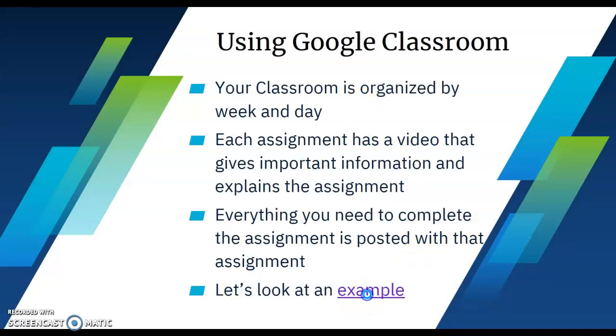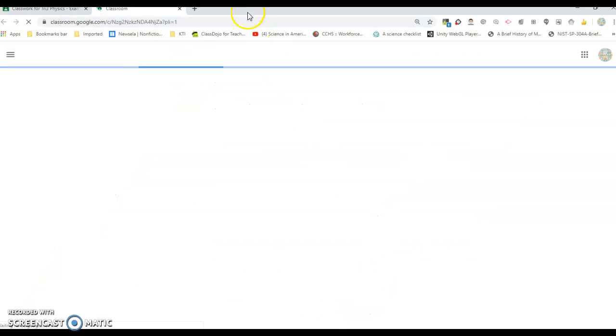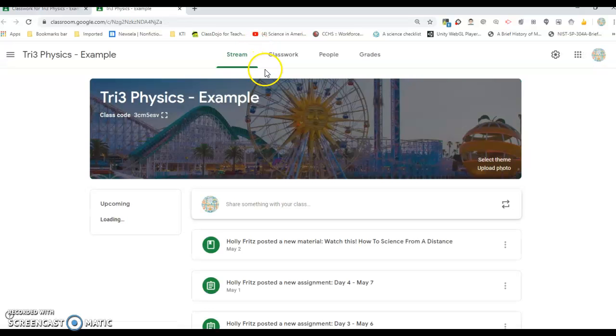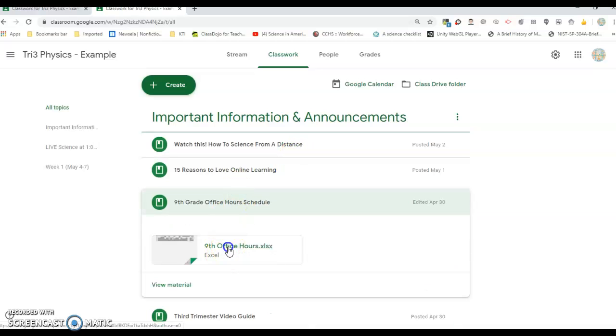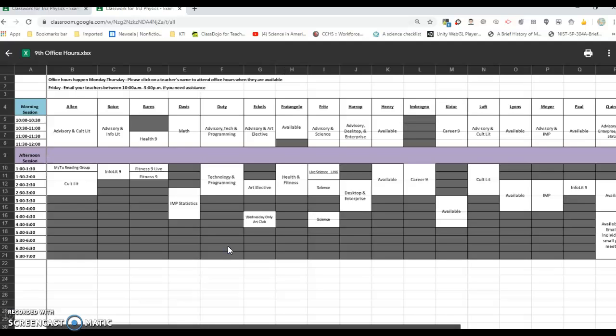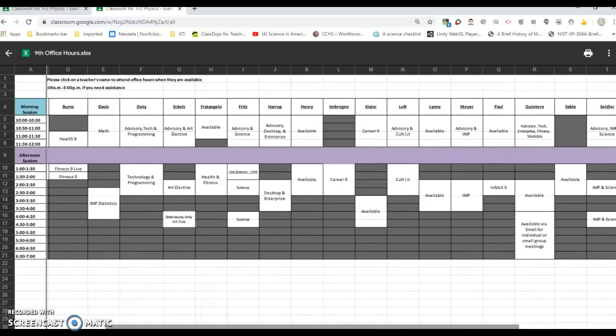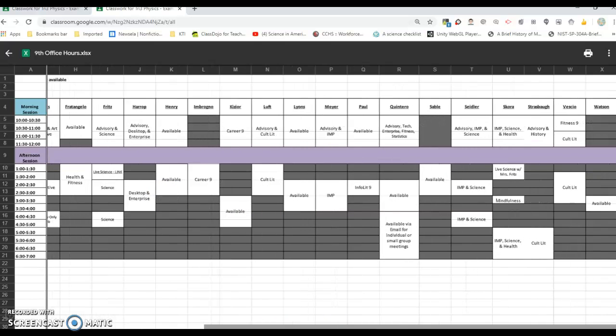So let's go back and I will show you that office hours document. If we go back to our classroom, and if you look at the classwork page, the very top, you have 9th grade office hours schedule. When you open up this document, this is what you will see. You'll see that all of your teachers are available between 10 and 12, and then for different times in these hours in the afternoon. You can scroll across here and see everybody listed.